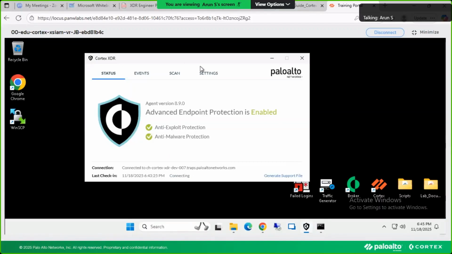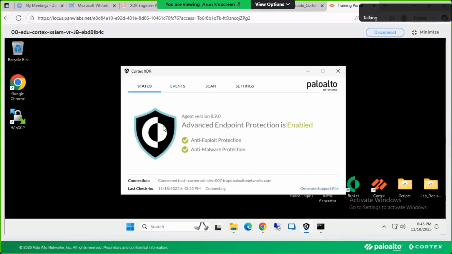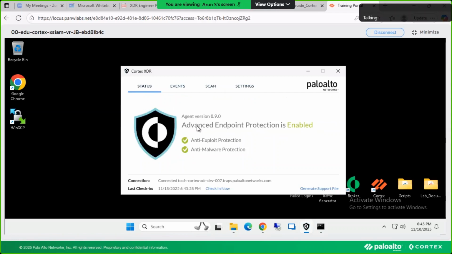Let's assume I am facing some issues and want to generate a support file. I can just click on this link, and it will generate the support file, which is pretty easy. Then, any events, whatever alerts, malware or exploits were identified on my endpoint, will be updated here. Any detection or prevention events will be updated here. Any scan you want to check, you can see here. And under settings, you can check the language. These are the basic options you have in your agent console.